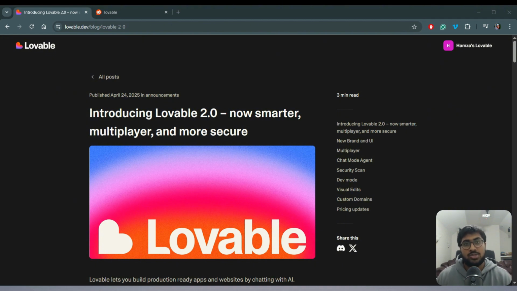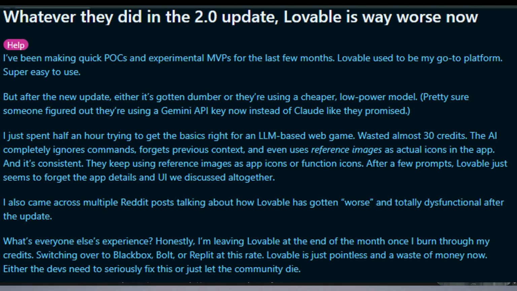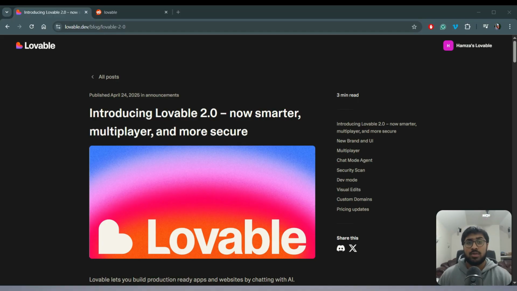Let's look at what some of these users are saying. On Reddit, one user says, "Whatever they did in this 2.0 update, Lovable is way worse now. The AI forgets what I just said, commands are ignored, and I end up wasting credits." Another user replied, "It tries to create files, fails, and then keeps repeating the same mistake. It's like talking to a broken version of GPT-4."